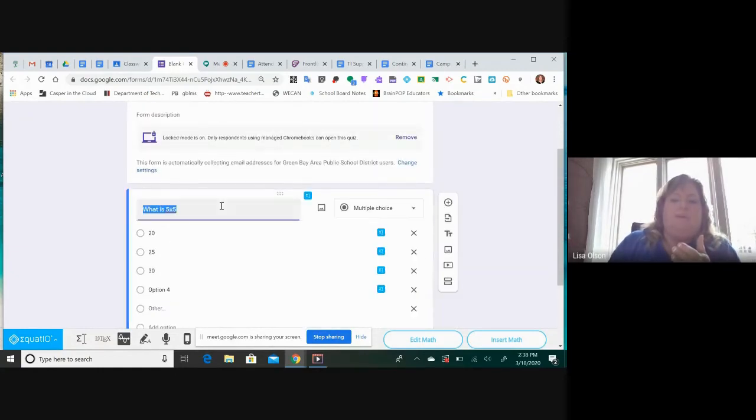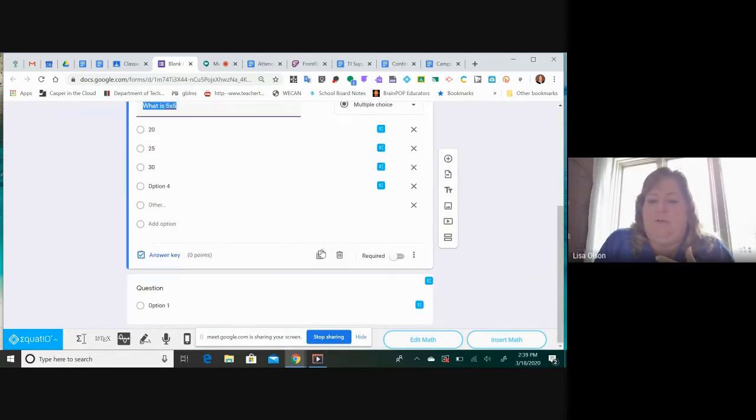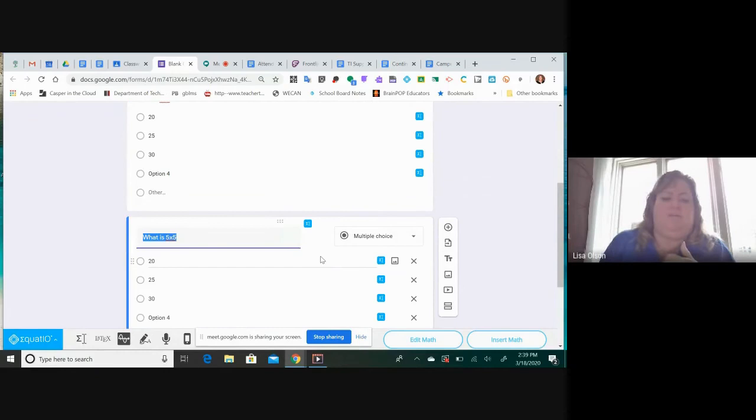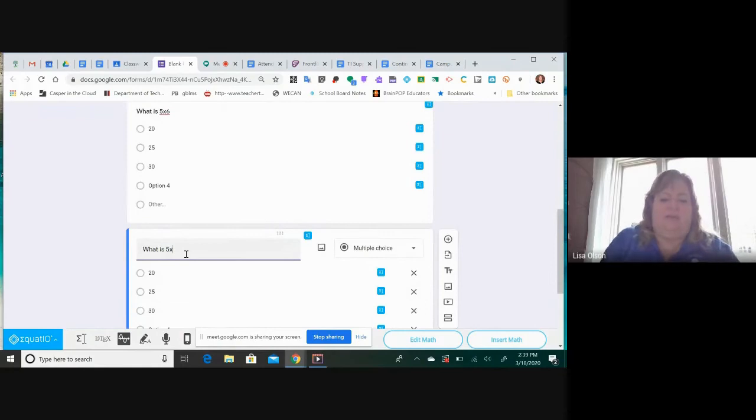If I come back up here and edit this, I can import questions from somewhere else. But the one I like is, oops, I am going to duplicate this question. So maybe I want to say, what is 5 times 6? If I'm doing something super similar, I can do 5 times 3. So I don't have to keep typing out the questions if it's going to be very similar.